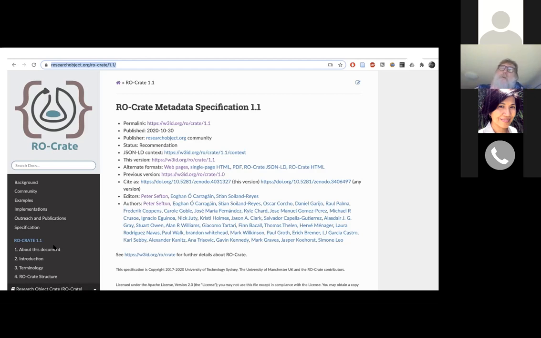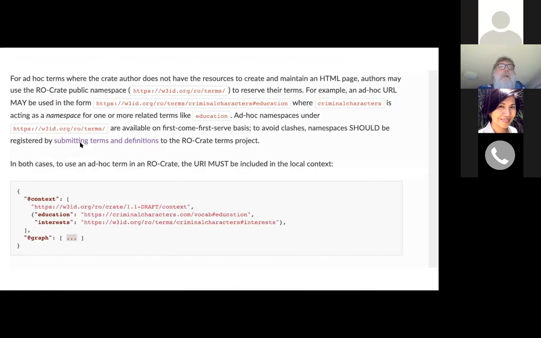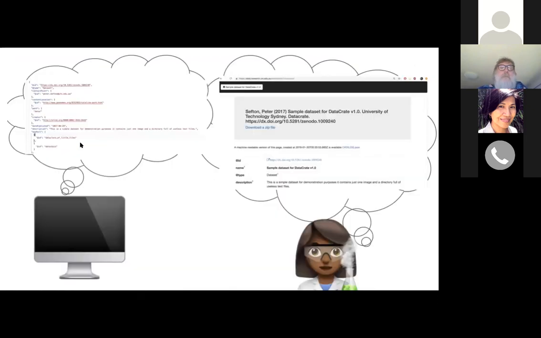But it also turns out that the way we've done it, RO-Crates can be used for discovery and description, and you can pop one onto a website. So the standard was just released a month ago, version 1.1 of the spec, and you can look at that online. Just to show very quickly what an RO-Crate looks like.